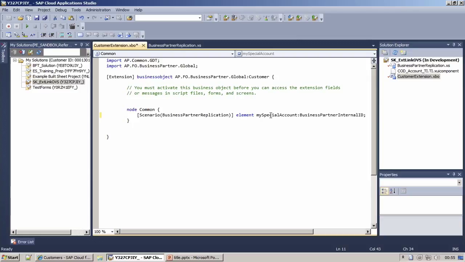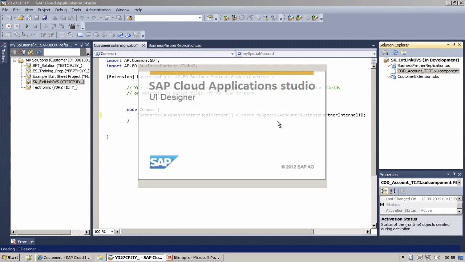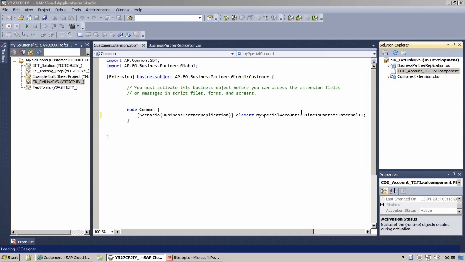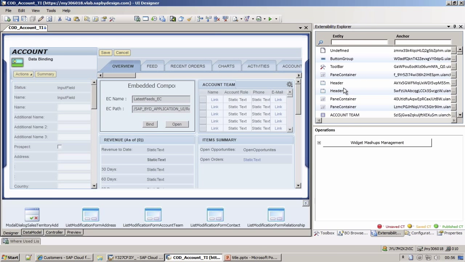It was no problem for me to display this ID, but it was a problem to make it a link and to make this link navigate to another account TI. So how did I achieve that? After I have added that link, I need to add it to the UI designer, to the UI of the account. I did this in the UI designer.